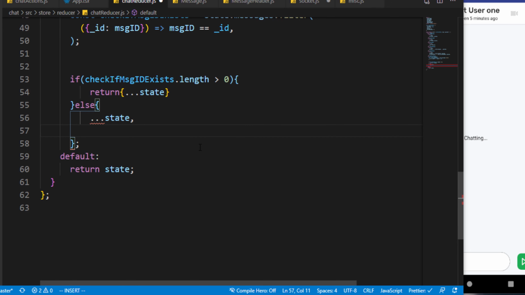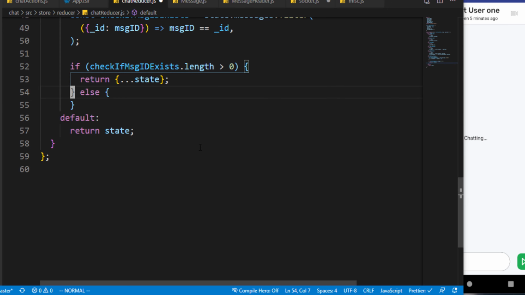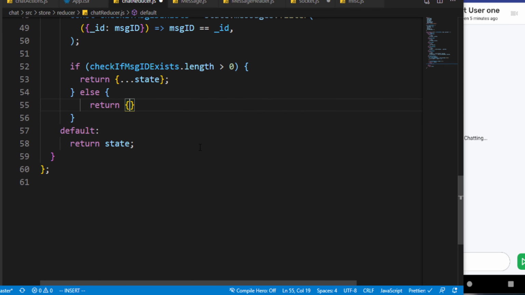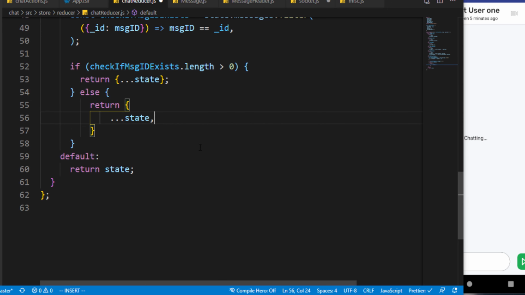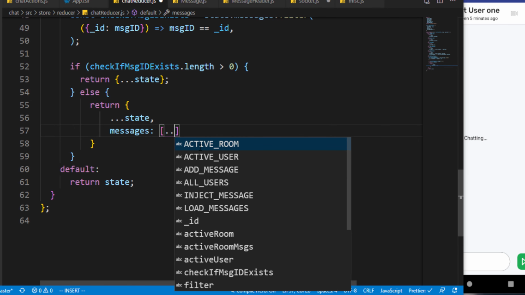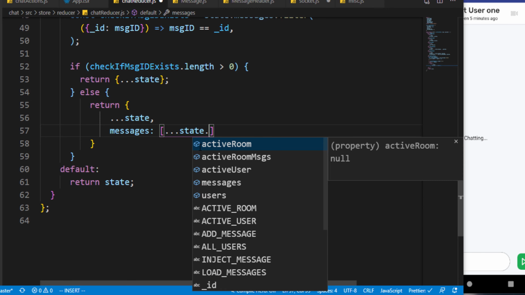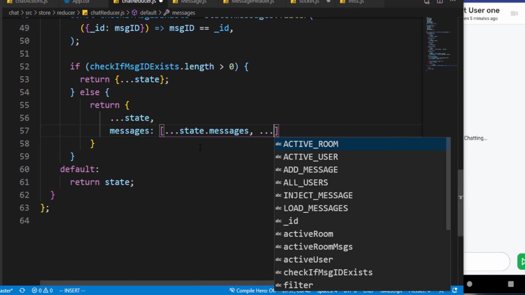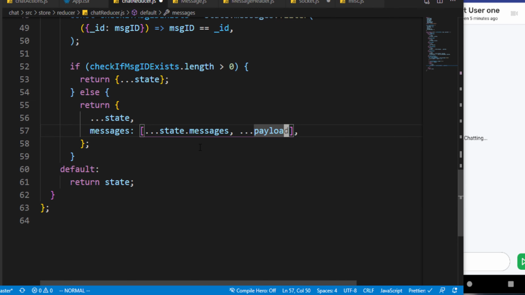from the state, I want to make a couple of replacements. So I can say the messages state, I think we have an error here. This is going to return from the state messages. It's going to be state.messages. Then we spread the payload which we got, and let's go ahead and save that.